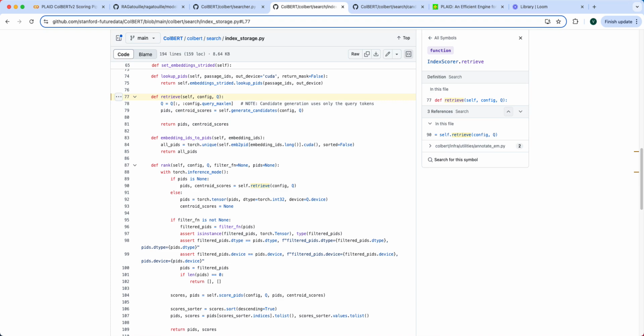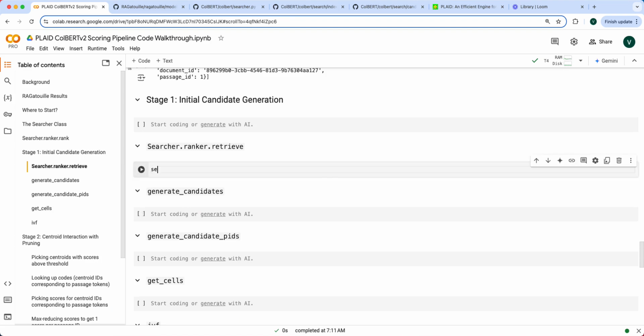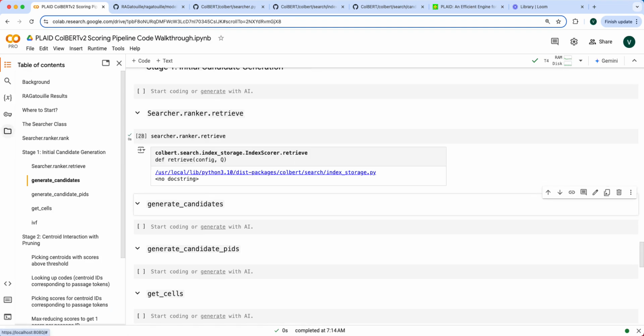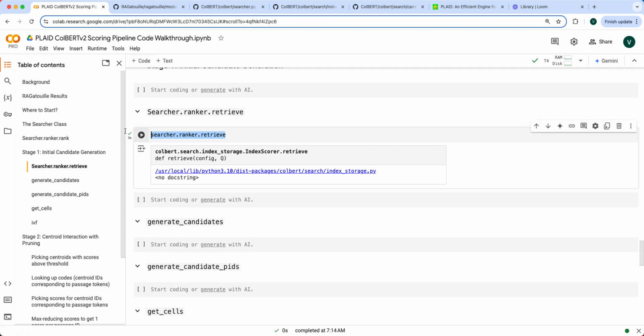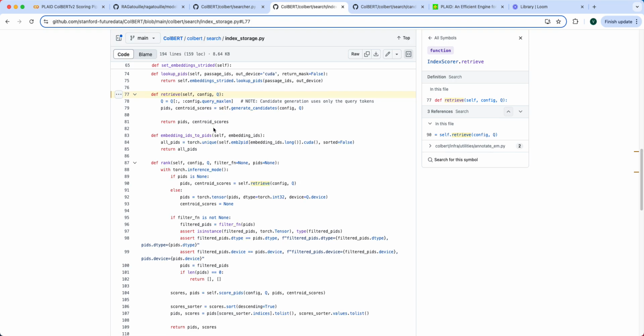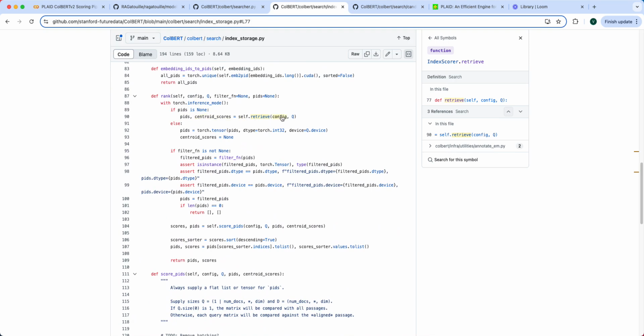The next step that I'm going to do is go back here and make sure that I do have access to these things. So here is retrieve, and that is good. And then I'm basically going to call, maybe go back down to rank. Here's rank. So basically I'm going to call this line and see what I get back for PIDs and centroid scores.